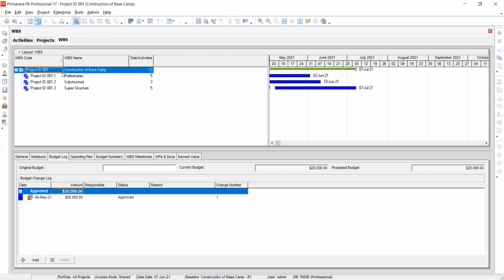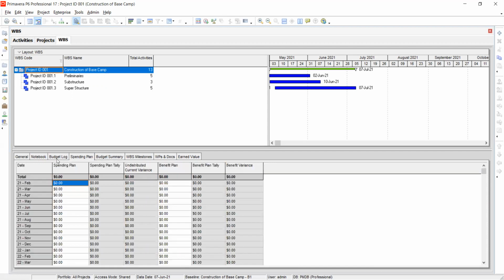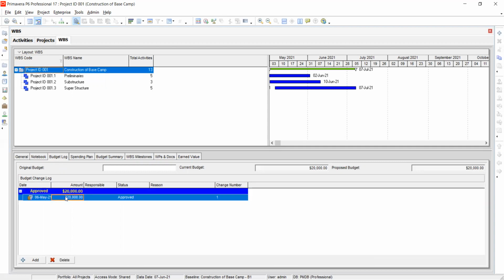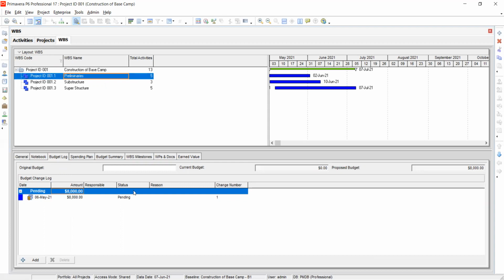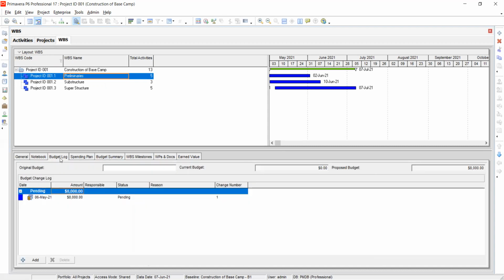Now let me go to the whole project here and I go to budget summary. Let me see, distributed current budget. Okay. Let me see. Oh, you wrote pending. You change to approved maybe, then you can see. All these are pending. That's why. Yes. You write approve, then we see.